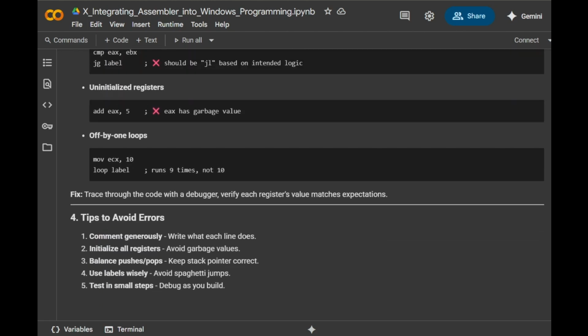To avoid errors, it's good practice to comment your code generously, always initialize your registers, balance your stack pushes and pops, and test your code in small incremental steps. This concludes our section on integrating assembly into Windows programming.